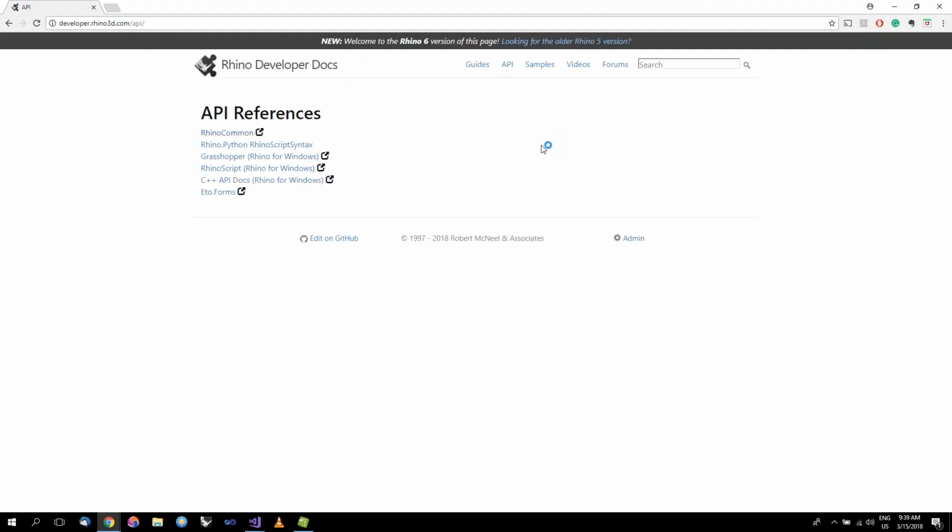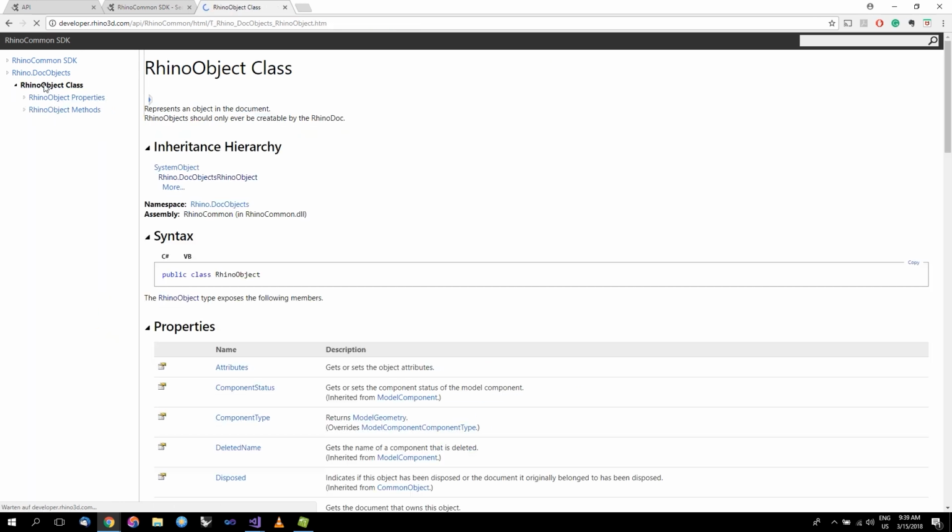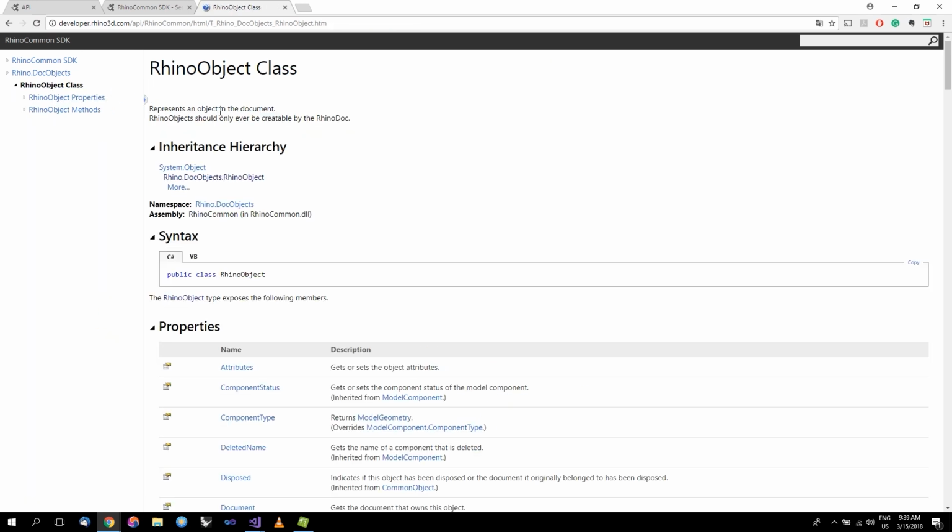So if you simply go to your Rhino SDK help file and check it out, and again, as I said, if the whole link doesn't work, you can use this shorter link and then simply click on Rhino Common. And if you find your Rhino object, let's find it. Rhino object, here is one method that belongs to Rhino object, and at the top we can find the class immediately. It says exactly that, represents an object in the document and should only ever be creatable by the Rhino document. There is another class you should get to know, and that is ObjRef, so object reference. Let us see what the Rhino SDK help file tells us about that.